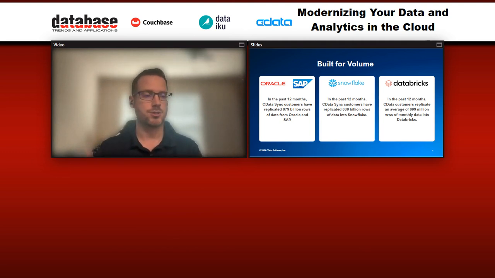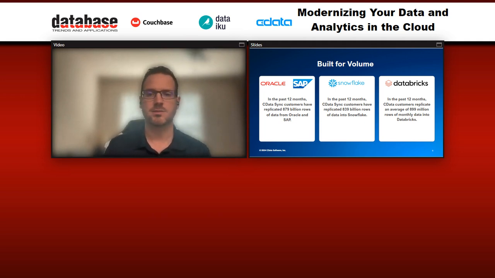And talking about it is all well and good, but here are some actual numbers that showcase the large amount of data that customers are using that we're seeing. So, in the past 12 months, when people are pulling data from Oracle and SAP through CData's tools, we've seen 879 billion rows of data in the past year. 839 billion rows of data have been replicated into Snowflake data warehouses through our tools. 899 million rows of data are being replicated every month into Databricks. So just vast volumes of data.